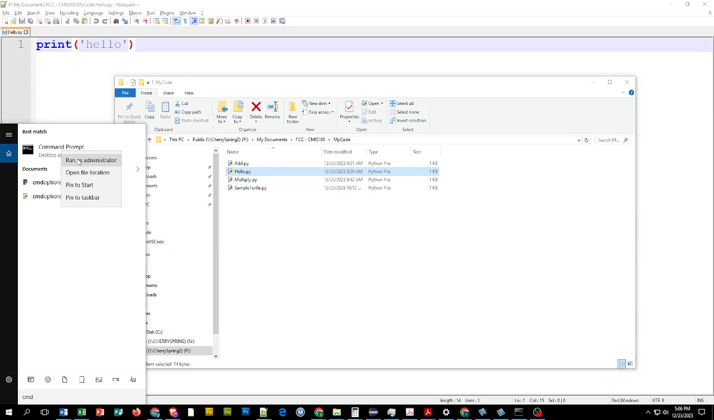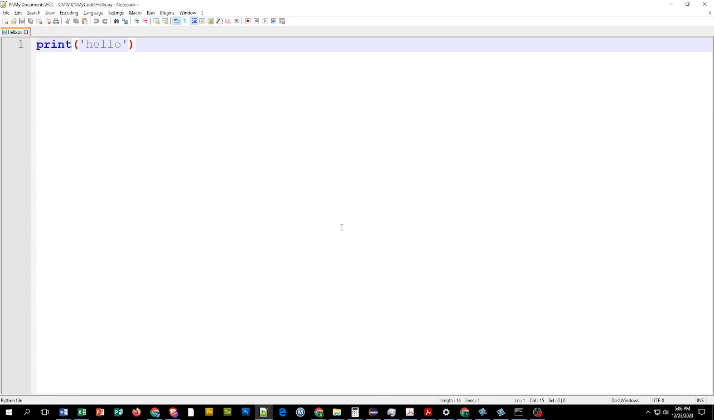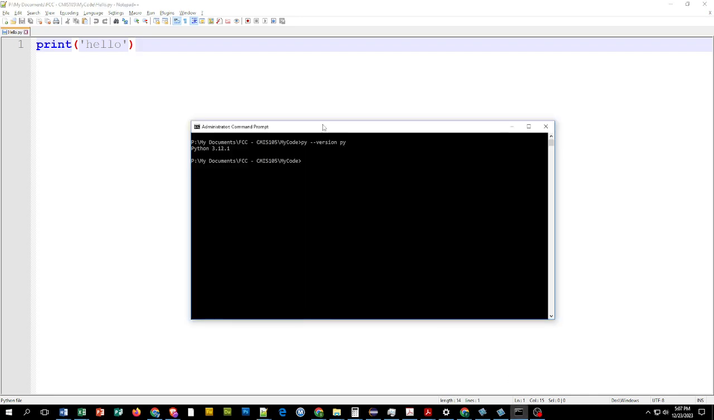So anyway, I'm going to click on Run as Administrator. I already have this opened, but when you open Command Prompt, it's probably going to open to your C drive. Now, I'm not on my C drive right now. Let me see if I can get to that.